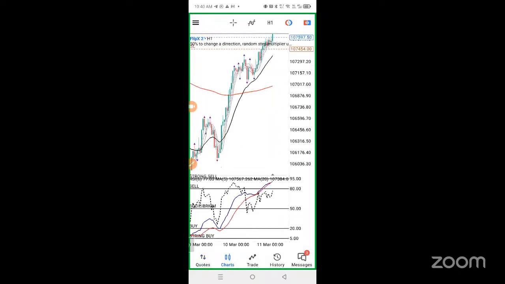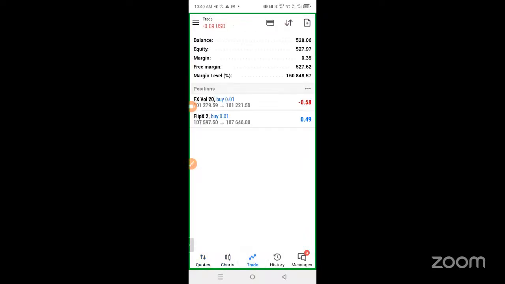The one that was giving us profit. Okay, so you can see we're in profit on the one we actually want to enter. The one we entered wrongly, we are in negative. However, I'll close it eventually. But this is how you enter the trade.